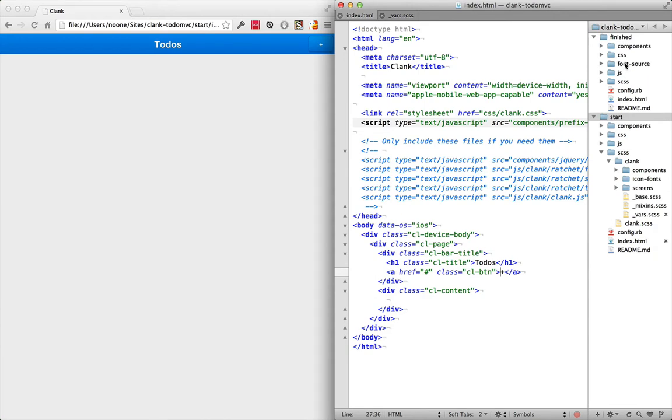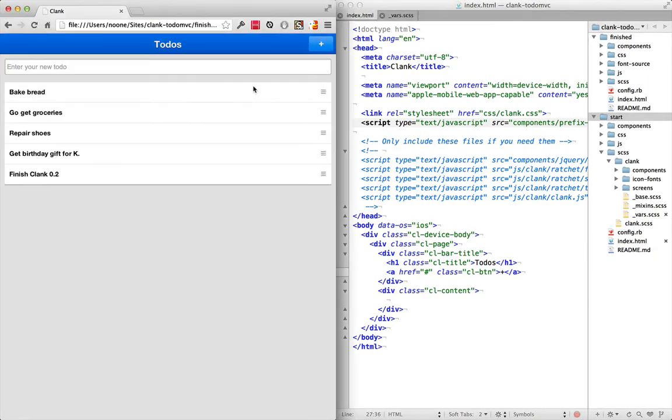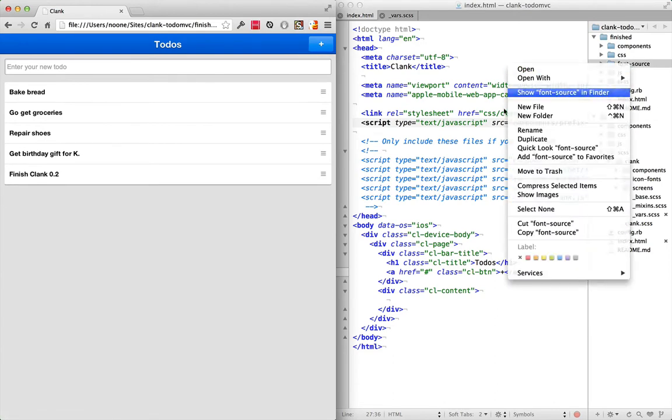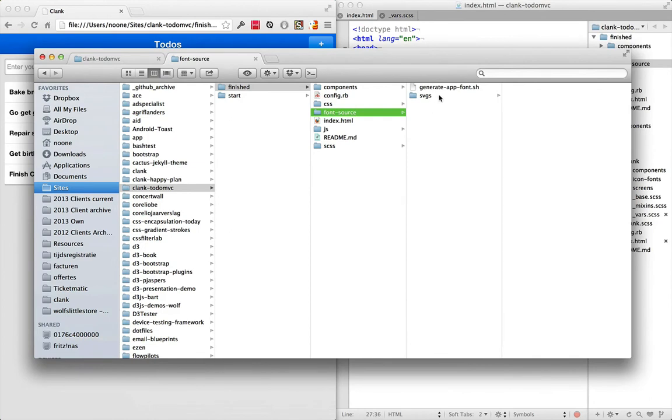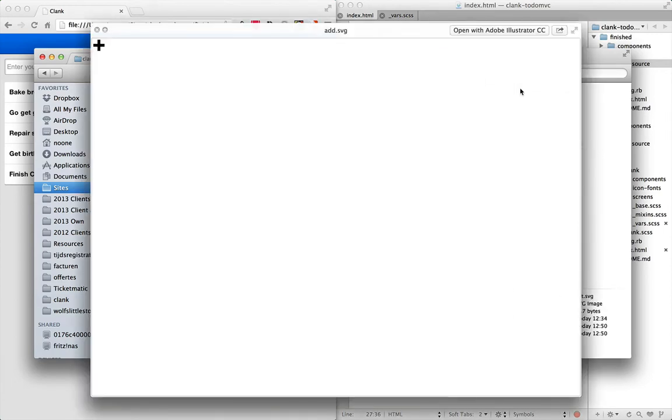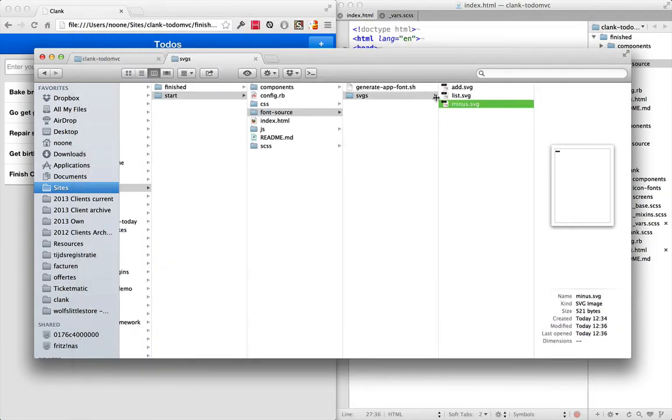So what I did in the other application was use an icon font. So I'll copy the font source for the purposes of this demo. I'll copy the font source from this to there. So you can see the font source is really a folder with SVGs in. So there's an add SVG, there's a list SVG, there's a minus SVG.